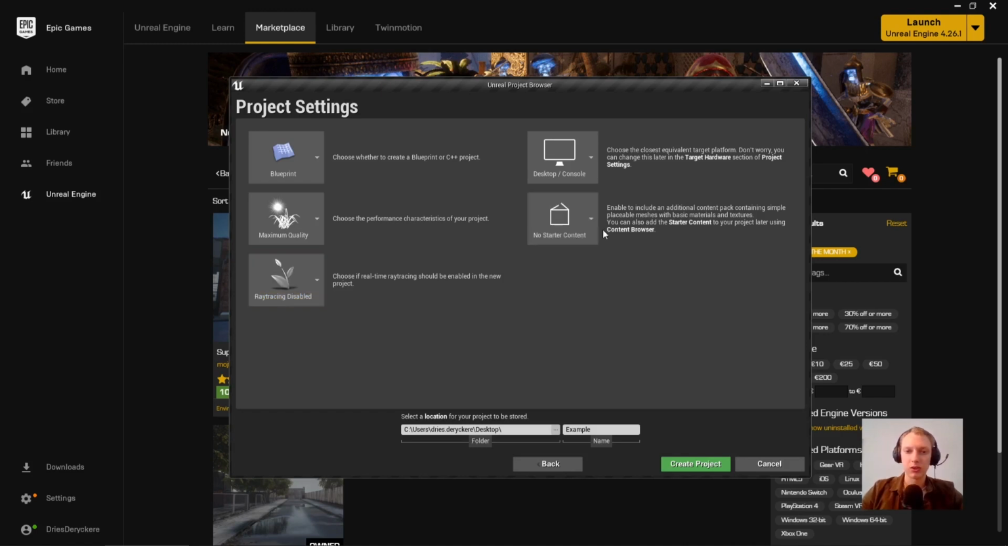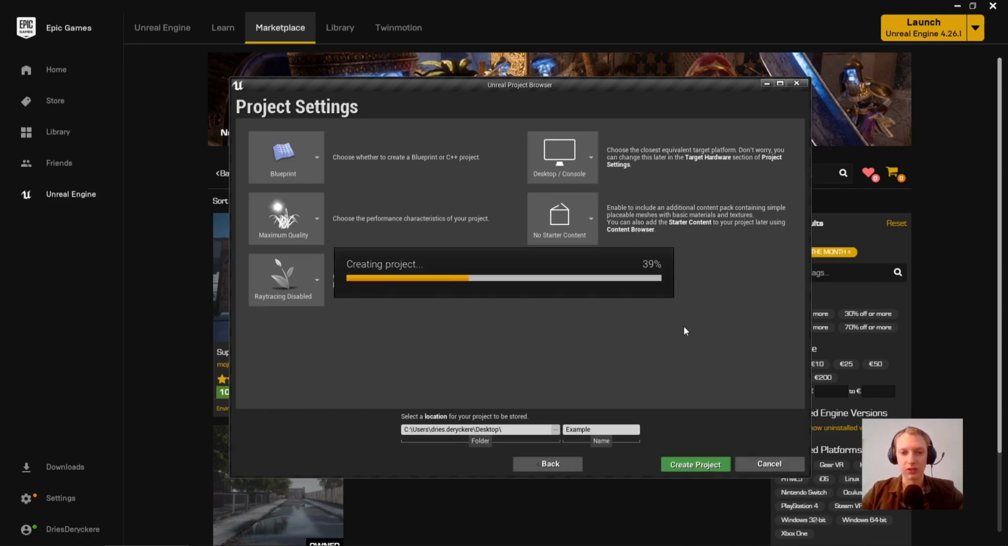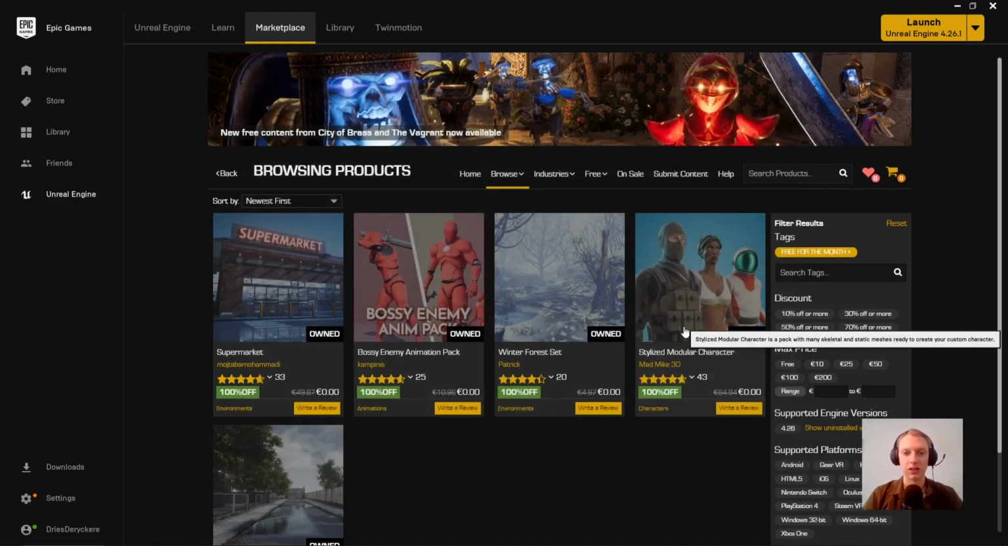You can keep starter content off for now, because we're going to insert our own pack later. But there's some interesting assets here for starter content if you want to mess around with that. And then, of course, we're going to keep it to desktop console or create the project. It's going to set up everything for us. It's going to use that template and get us started.